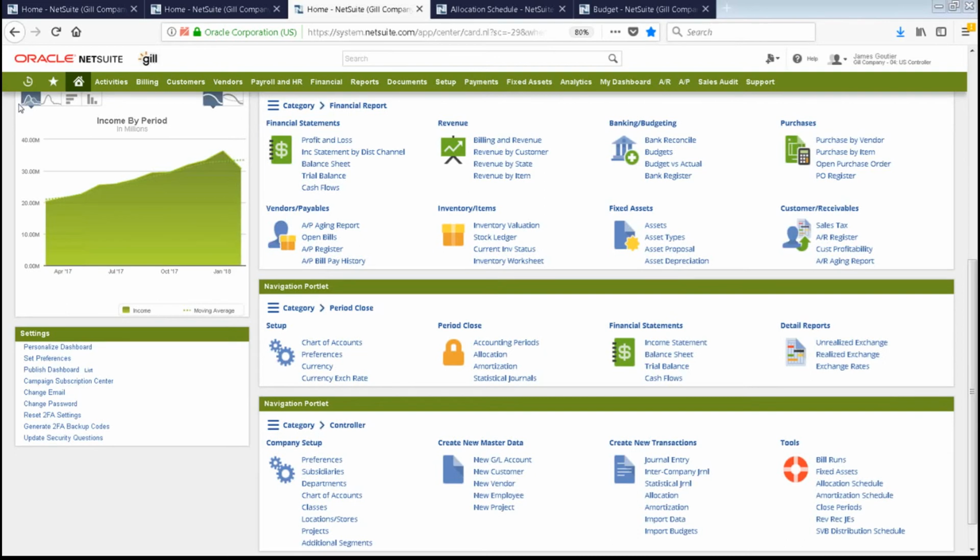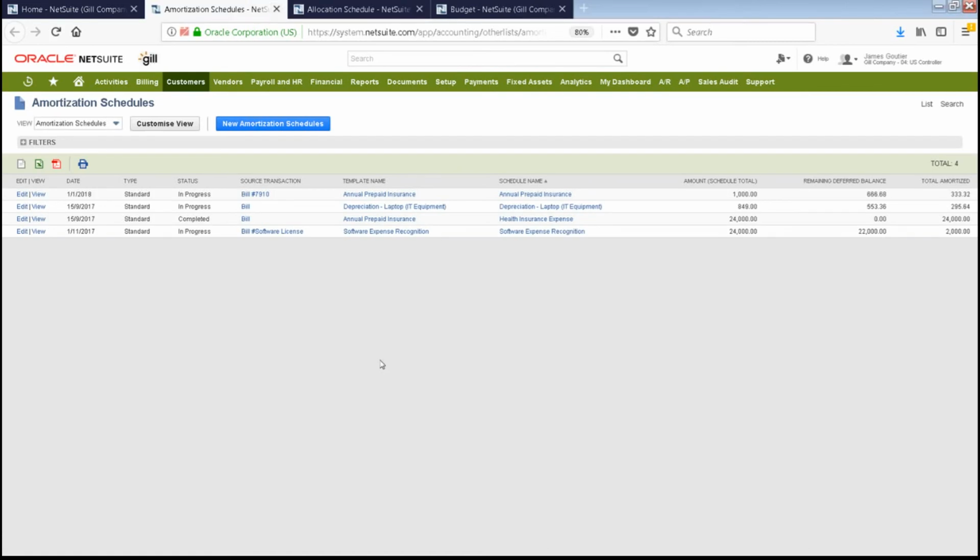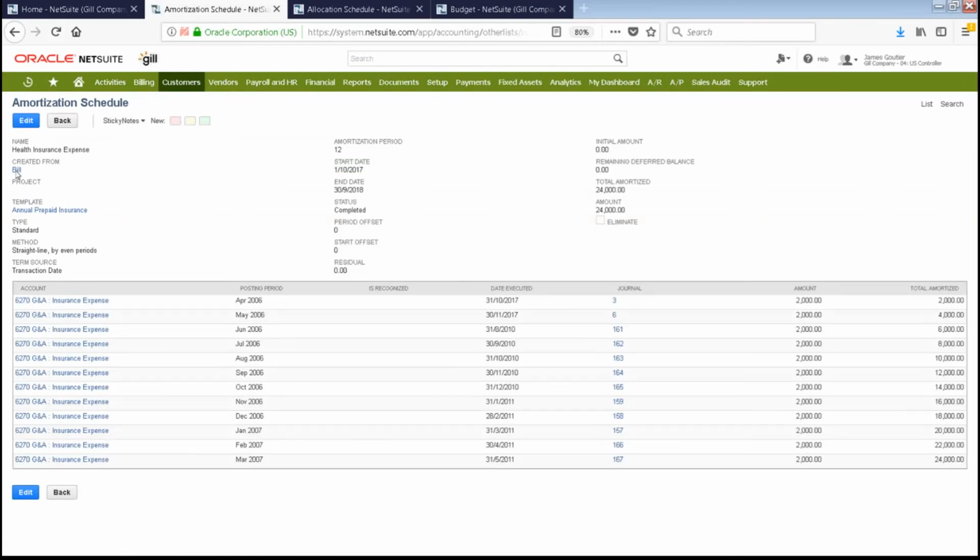Okay, and then let's go to the amortization. If I go to the amortization, as you know, amortization schedules are generated for purchase transactions containing items and expense lines that have associated amortization templates. So each schedule indicates the posting period in which expenses should be recognized and the amount to be recognized in each period. So in this case, I'll just view this annual prepaid insurance for your amortization. So this is created from a bill.